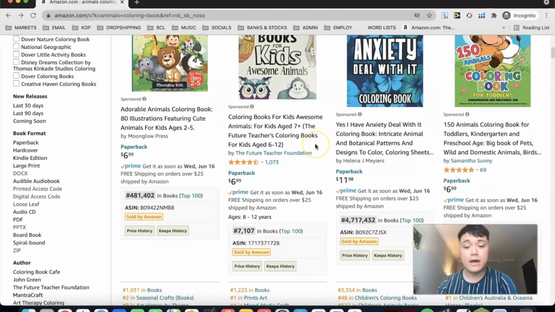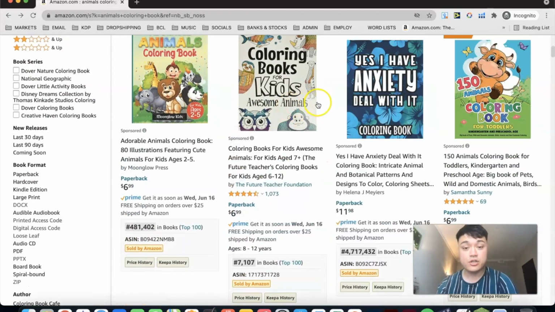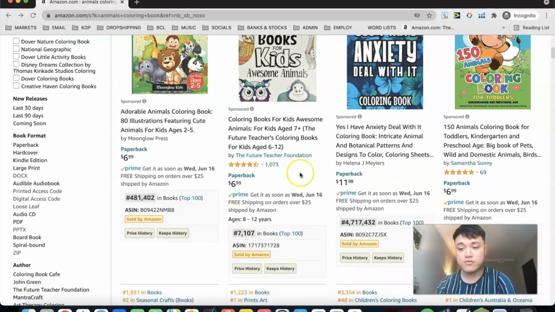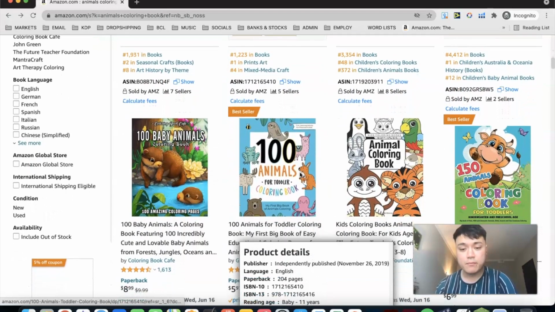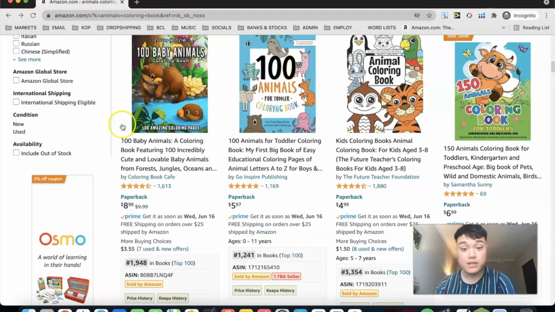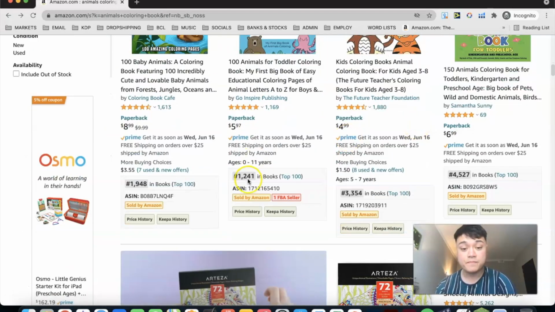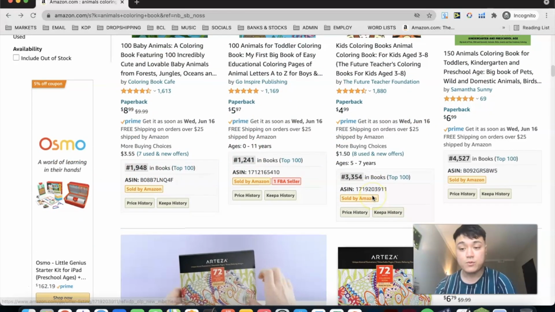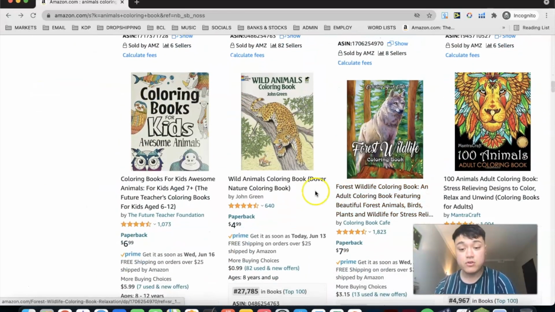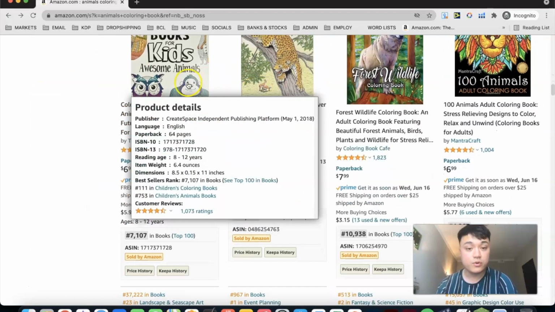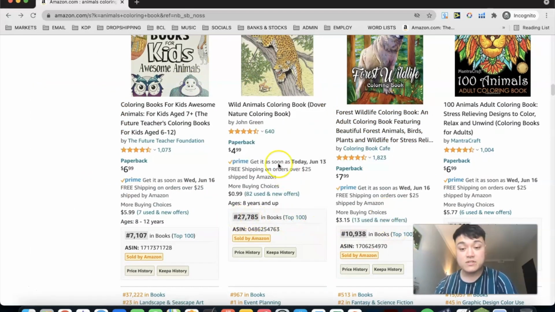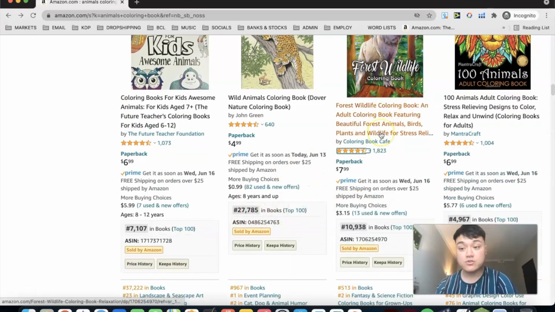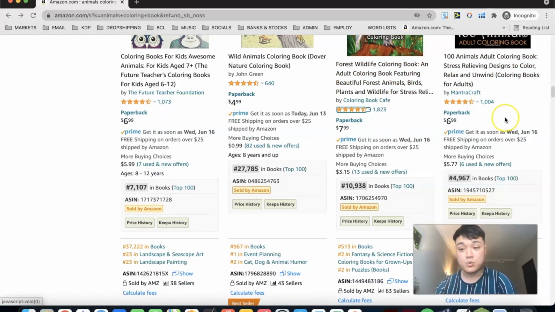So right off the bat, you can see a very good animals coloring book here, ranked 7,000 and over 1,000 reviews. As we scroll down, we're going to see more of those as well. There's 3 of them here that all have over 1,000 reviews and a really low rank, which is great. And as you keep scrolling down, you can see more and more books are doing well. 27,000, 10,000. This one's got over 1,000 reviews again, and that one as well.